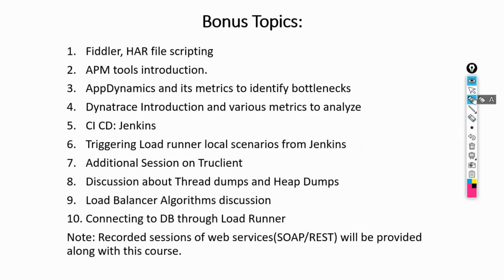See, these are out-of-the-box concepts. Why? Because nowadays we are in the agile model, so we have to not only learn LoadRunner, but also have an idea about some of the agile tools, like Jenkins. That's the reason we'll understand what Jenkins is and how to trigger a local scenario using Jenkins.